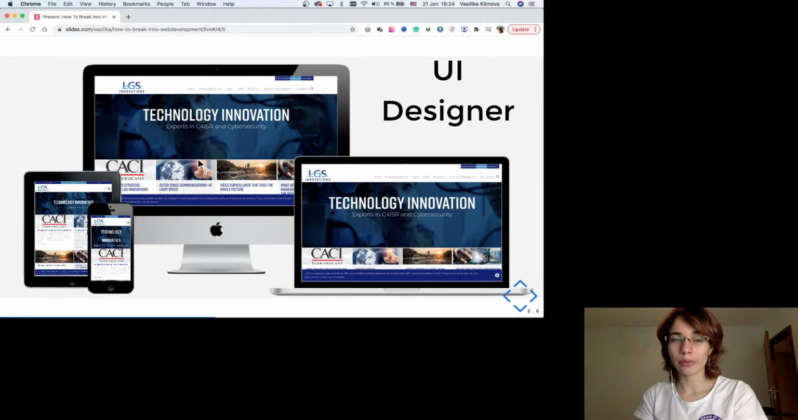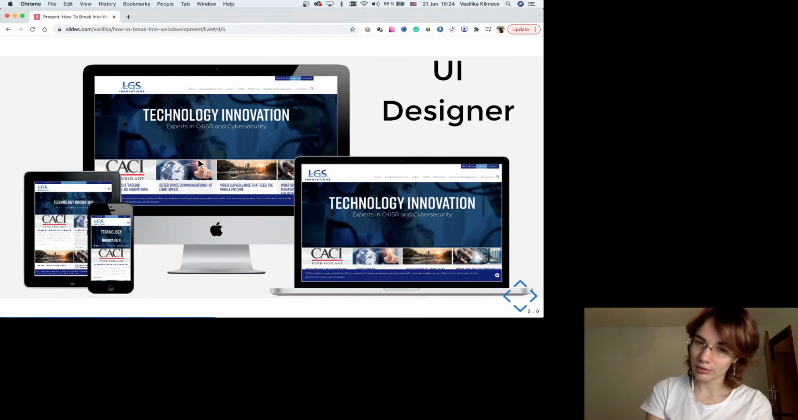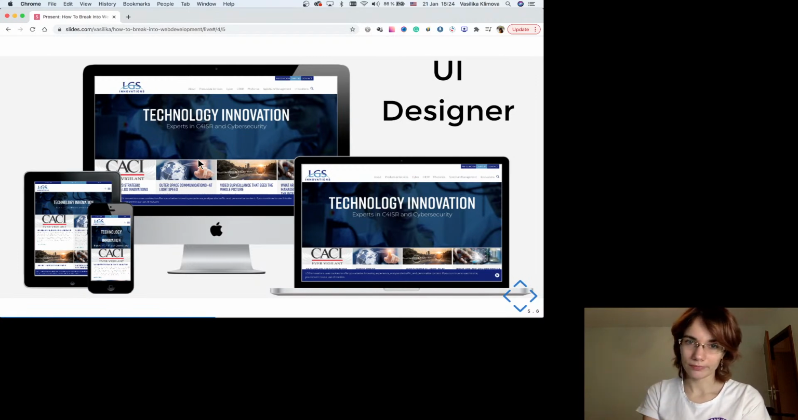And the UI designer, when we already have all the blocks, we understand where exactly the button should be, maybe even how it should look, then the UI designer can start with these beautiful pictures and all the styles.